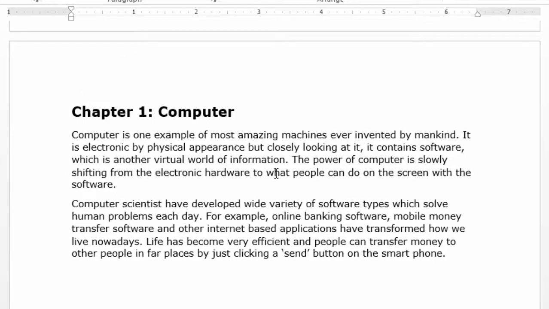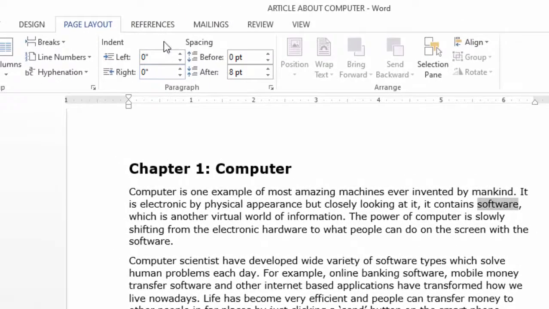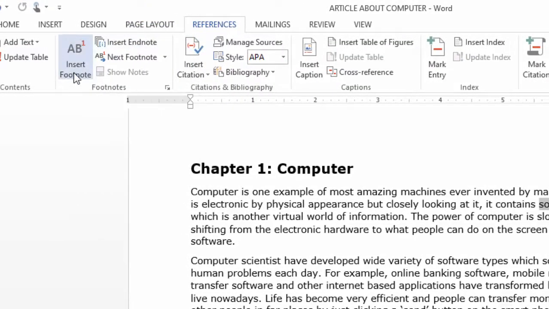For example, here I want to explain more about two words. The first one is this software. So I want to create a footnote to explain this word software. I will select the word software and come here under References and insert footnote. And you can see now it is inserted. I can explain here.